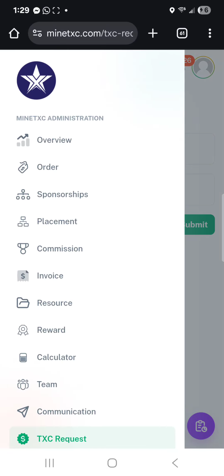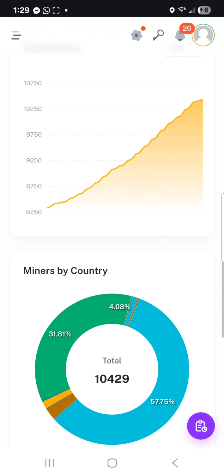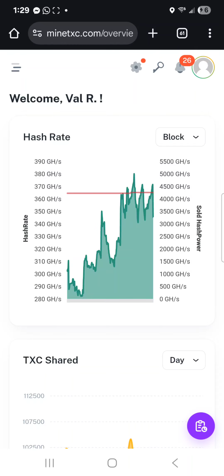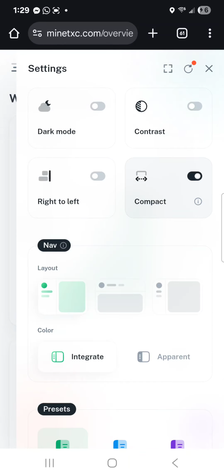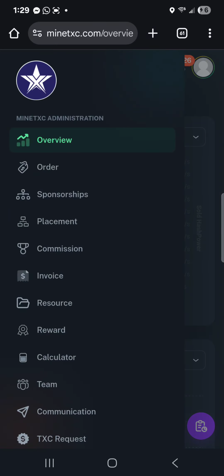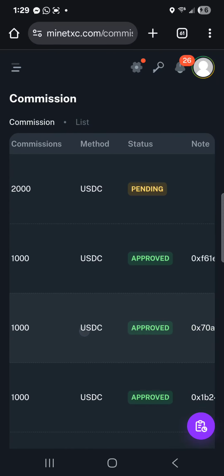Okay. So overview. This is going to be like the same page that we just saw before we logged in. And you can change from light to dark. Change your layout and such.